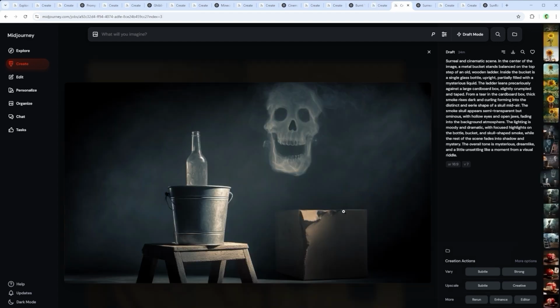Here we see the result of version 7. Unlike the previous image, the elements are correct here. The bottle is in the bucket, which is on the ladder, but the ladder is not leaning against the box, and at the top we see a kind of skull made of smoke. So the realization does not follow the prompt exactly.